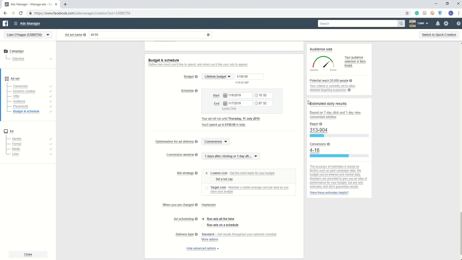But then what you'll see on the right is these estimated daily results. So with my budget of £150, which is about 1,000 dirham. The reason I picked 1,000 dirham is because for me, it's about half of a new client doing a minimum of 2 sessions a week. With me, probably a little bit less actually. But anyway, I use that one just because I know it's a safe amount that I can spend.